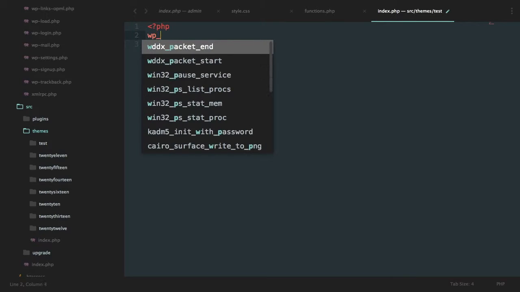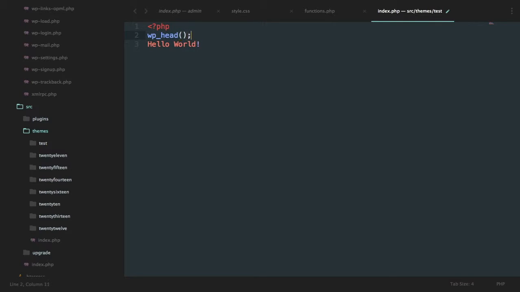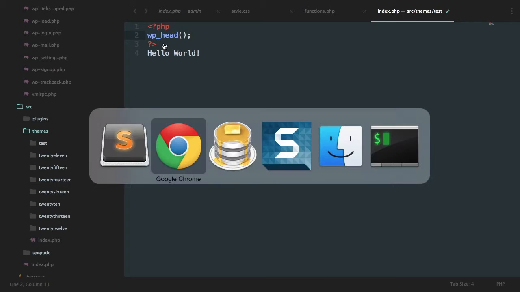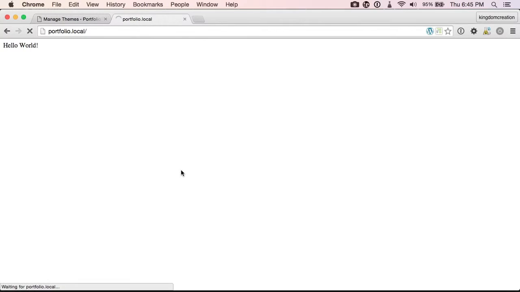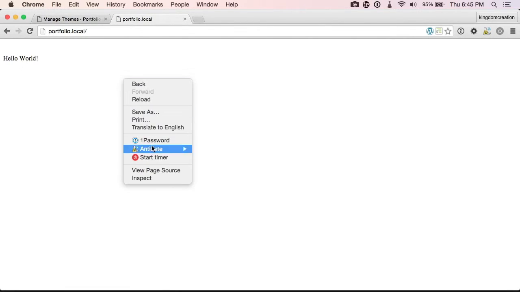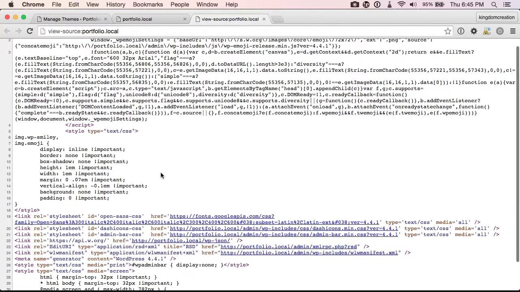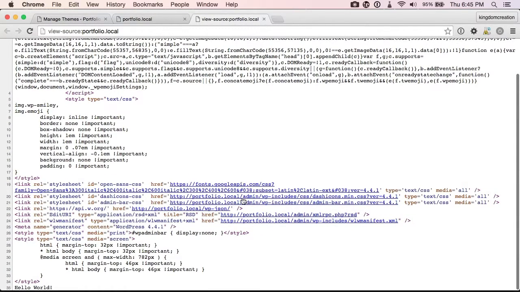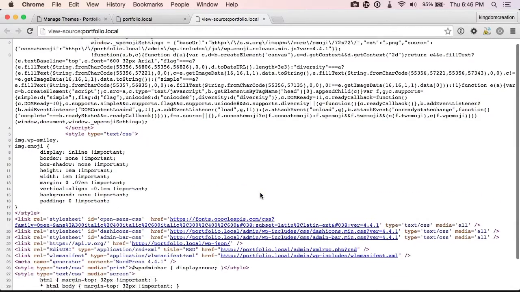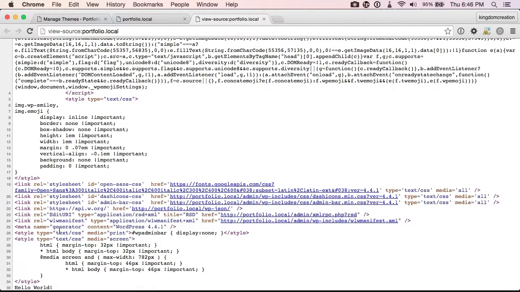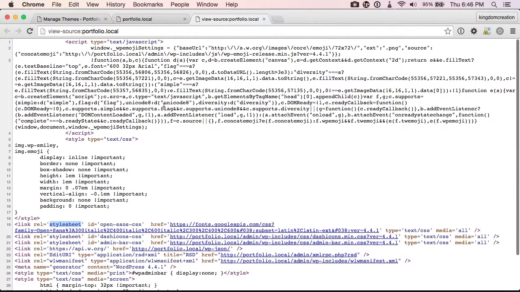Let's say wp_head. As soon as we call this, it does everything that WordPress usually does. It loads it up and builds the different links to the different resources that it usually loads. Just by adding this one line, I'm going to show you how this site changes by showing you the source and how many things we have loaded into the DOM now. You can see there's tons of things here. We got the style sheet, we got some things here.